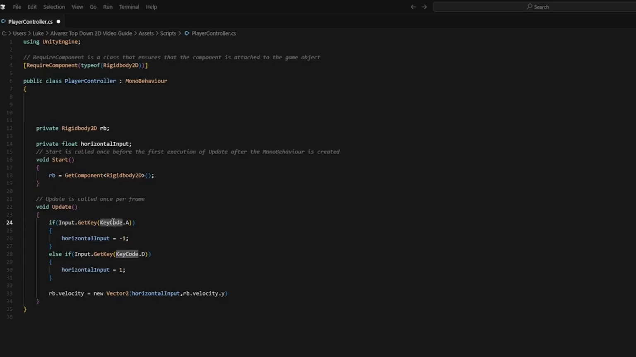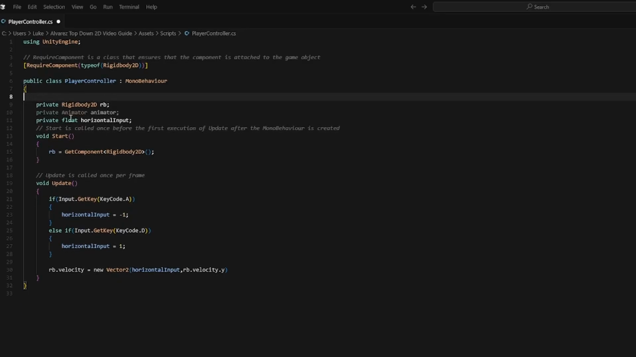So if I'm pressing A, then do this, set the input to -1. If I'm pressing D, then do this, set the input to +1. And then finally tell the rigid body what our input is and change our velocity by that amount. That should be everything to start getting us moving. We're going to add a little bit to stop some glitches, but for now this should work decently well.